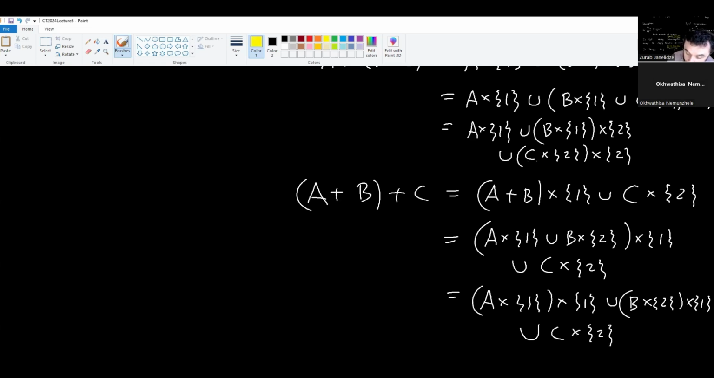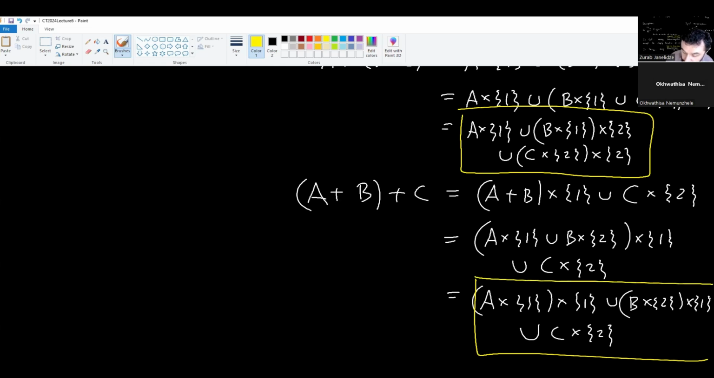And if we compare these expressions, we see that they're not identical sets because, for instance, here, elements of A appear in the form of pairs, A comma 1. Whereas in this set, elements of A appear in the form of pairs, A comma 1, comma 1.